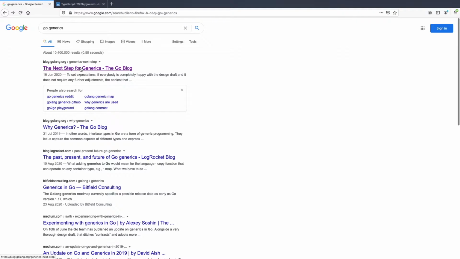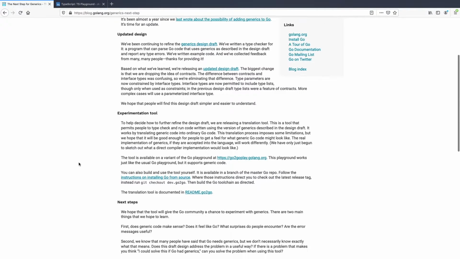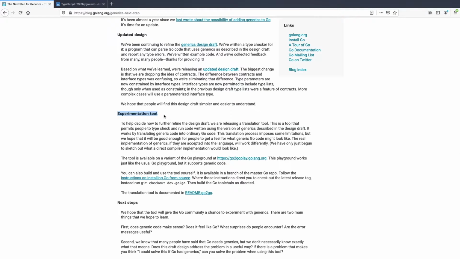In about June of 2020 this year, I saw the next step for generics, which was very, very exciting. I'd seen the previous proposals, was happy that there was progress, but I was especially excited by this one because I saw the header experimentation tool. Finally, we'd be able to get a chance to have a play with Go generics.